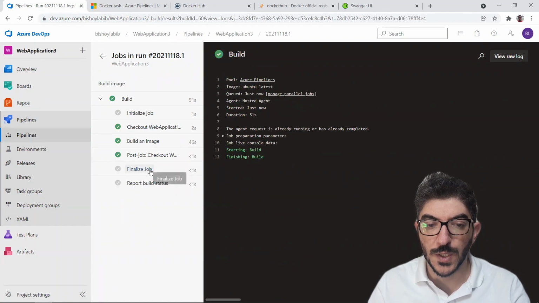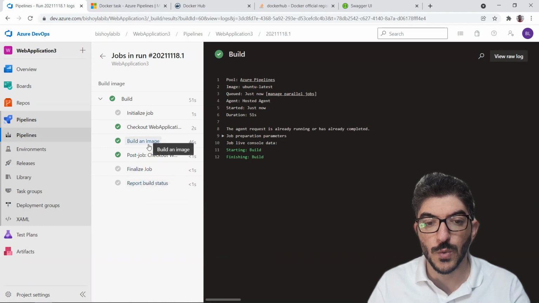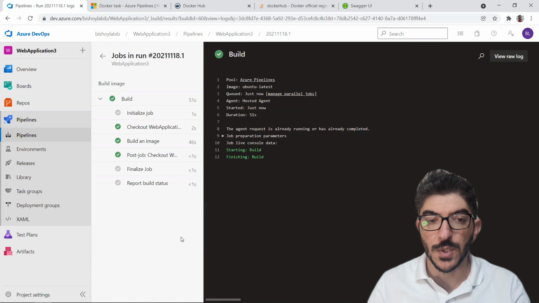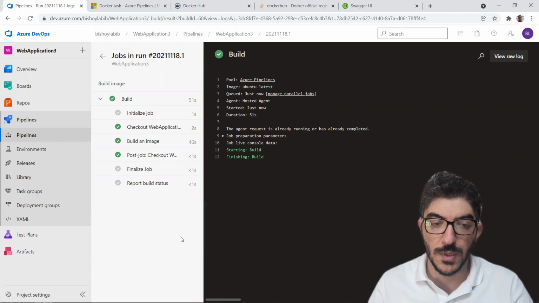As you can see, the build finished successfully. It created an image. We didn't use it yet. Okay, the next step would be to push this image into Docker Hub.